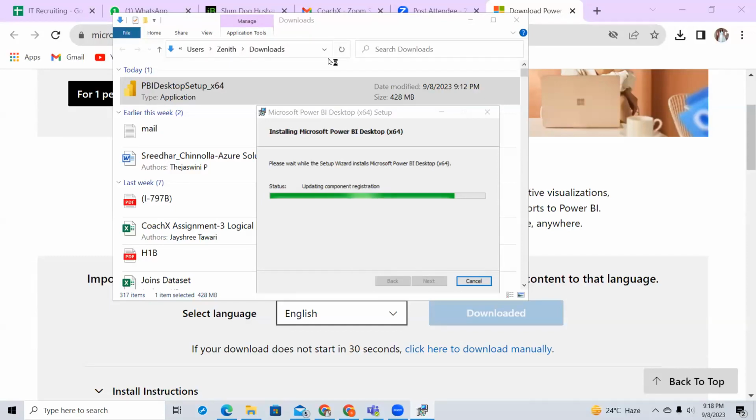Could you please share that link in the chat box again? Okay, let me share that again. Yeah, in the chat window I pasted it again.